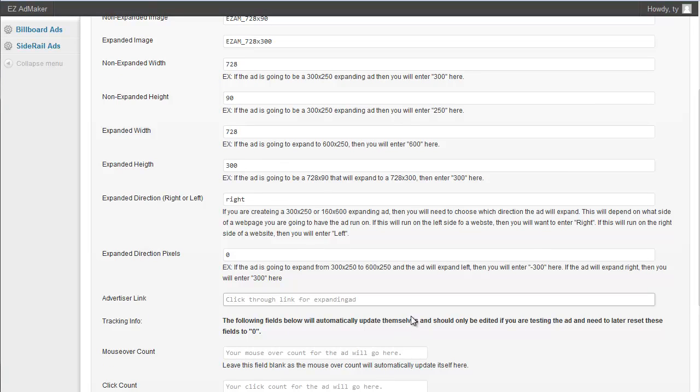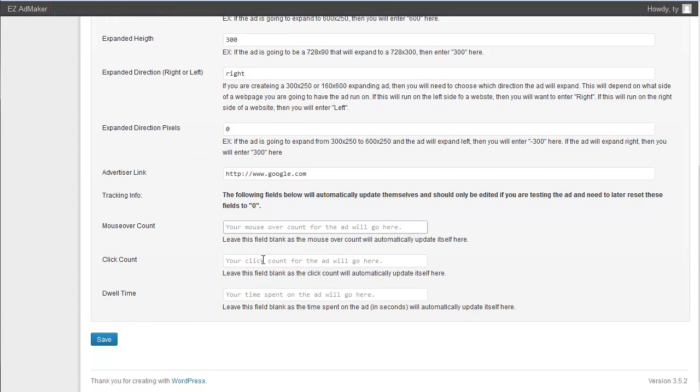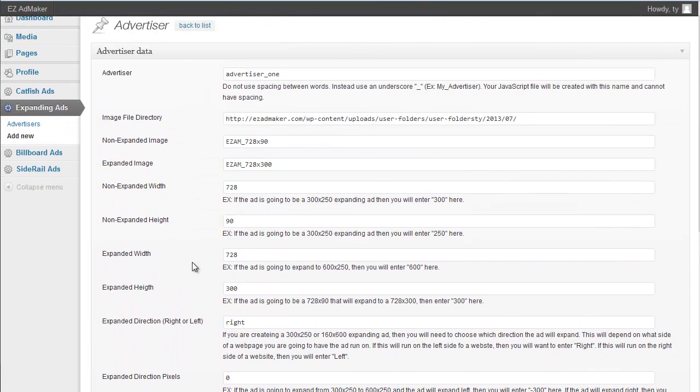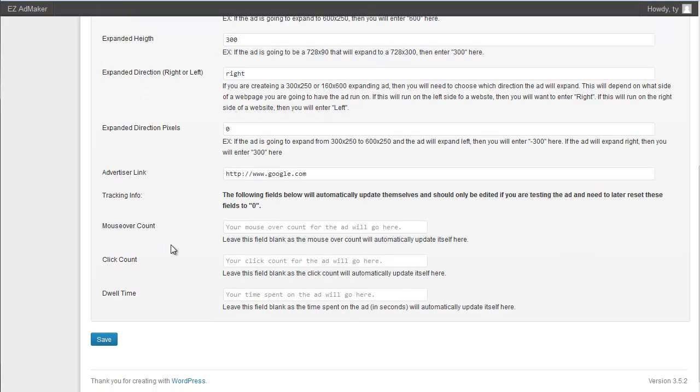And I'm going to add my advertiser link, which will be Google. And here I have my mouse over count, my click count, and my dwell time. These I can come in and change back to 0 at any time I want to, but you'll leave these fields blank when you first create your advertiser. Okay, everything's good to go. I'm going to hit save.